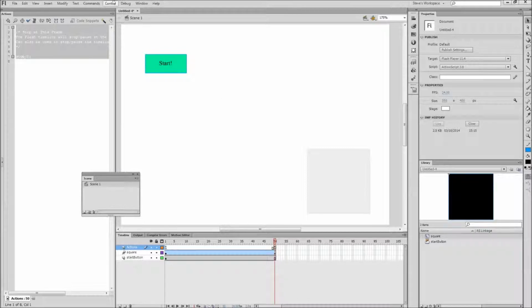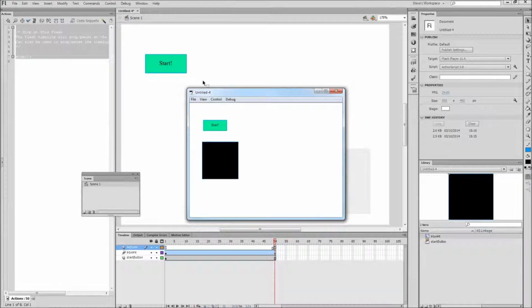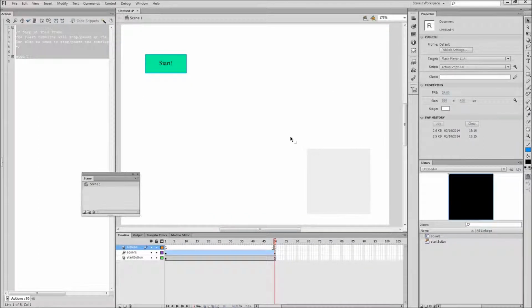So what that does now, if we test movie, now we can actually quickly test the movie. If we press Control and Enter and test again, you will see it plays through, but it stops at the end. Okay, so that's the end of that particular tutorial.